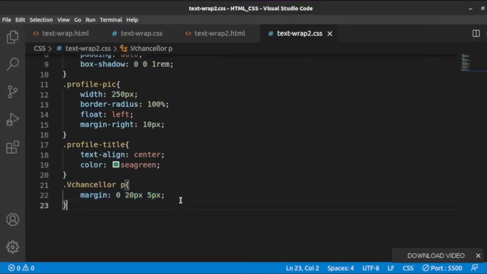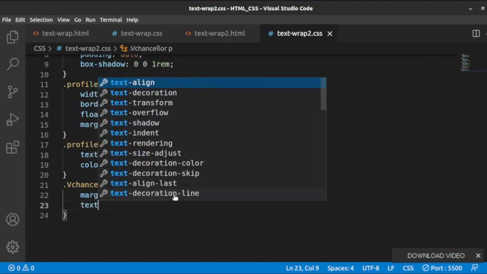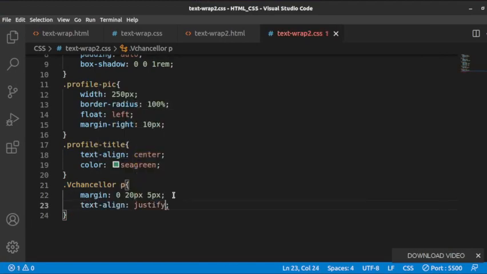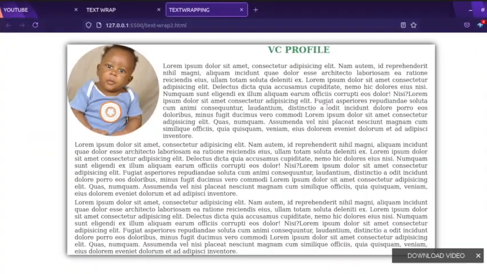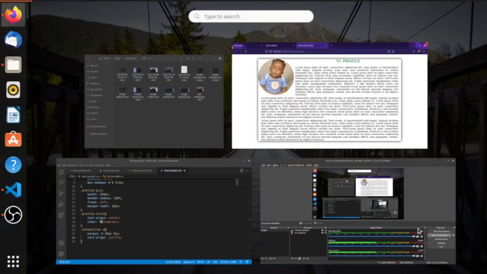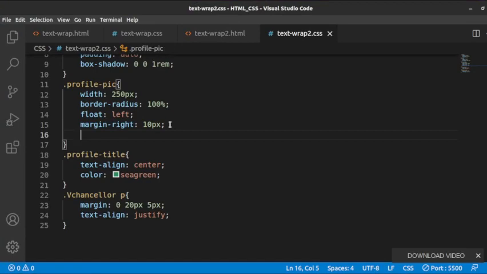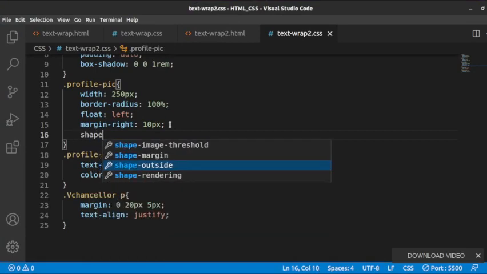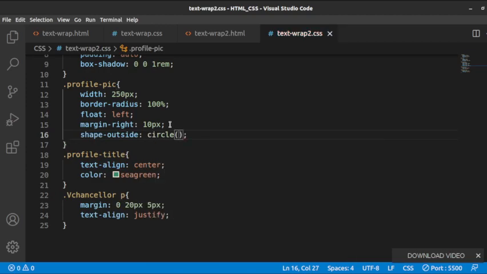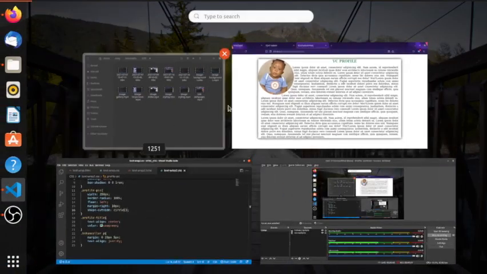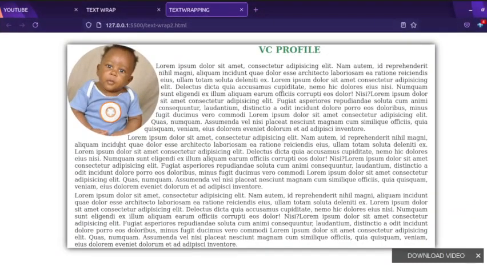Maybe we could also say text-align justify, such that we see our text justified at the right hand side. Then we come back to our picture here. I have shown you another new CSS property that we call shape-outside, then we pick a circle. There are other shapes you can pick, polygons and stuff. When we pick a circle, then we shall have our text once again wrapping around the image in a circular way.